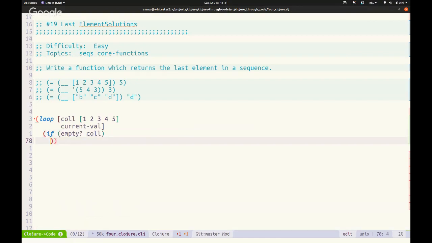If the collection's empty, then we processed everything, so we would just return the current val. That would be the last value that we looked at. We'd probably set that at 0 for now. And if it's not empty, then we would recur.